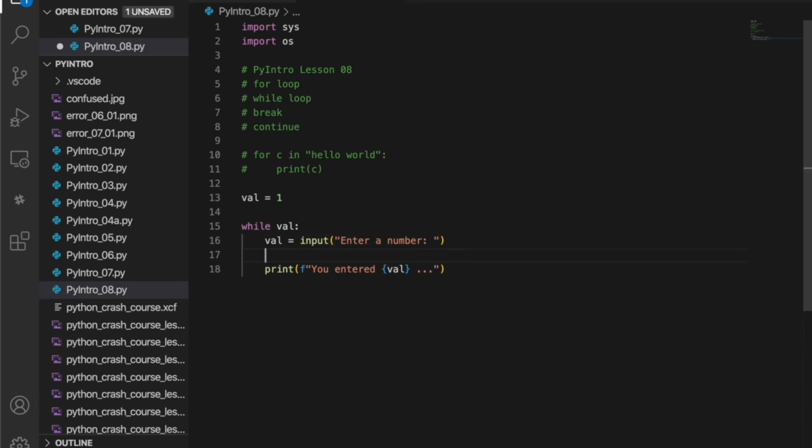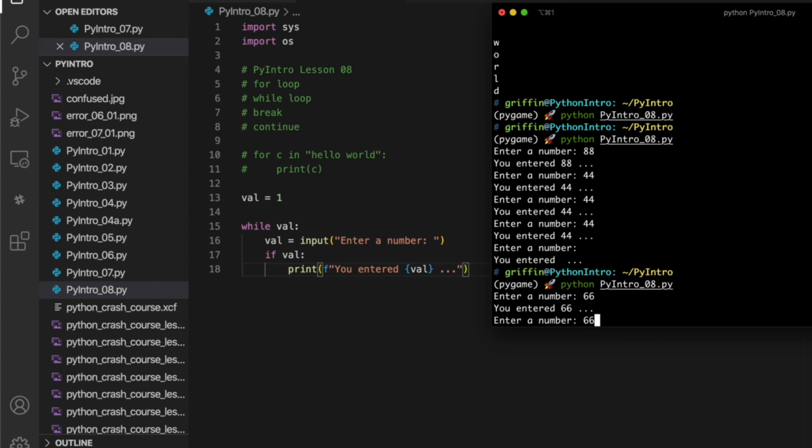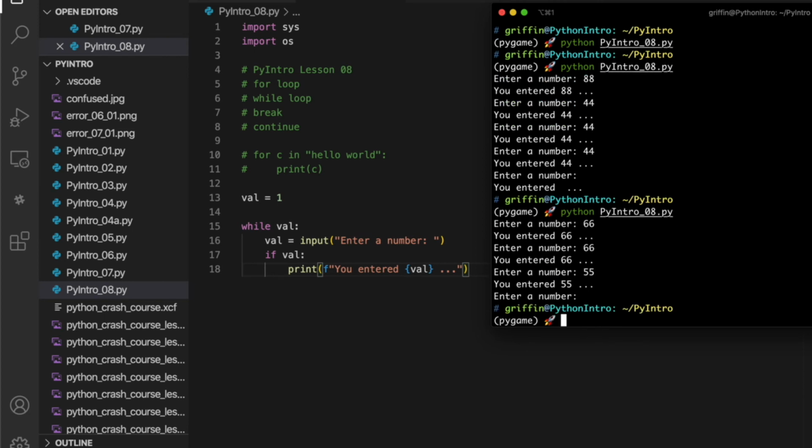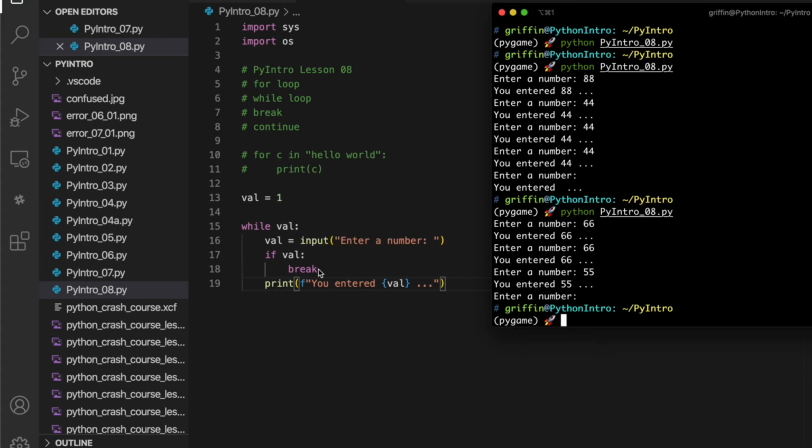What could we do? We could just say if there is a value, print. This isn't really good logic. I'm just trying to show you what's going on. So we entered a number, and then we skip the print statement, just using an if statement. We could say just break, and it's the same idea. We could use continue there as well.